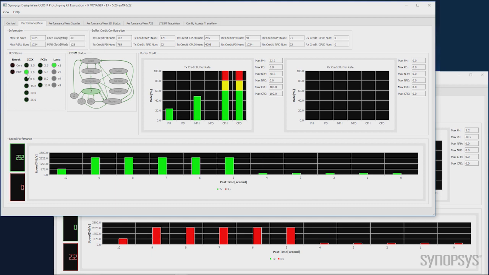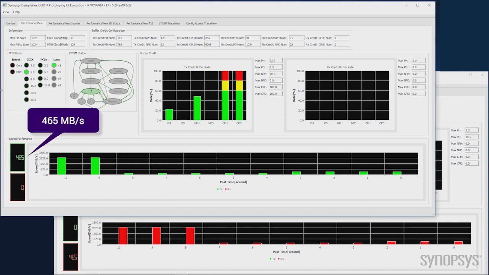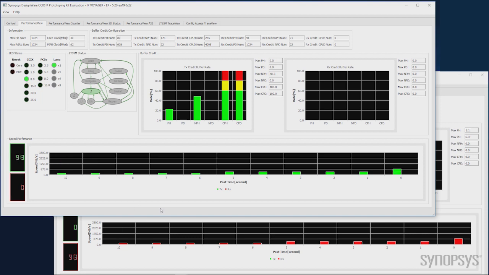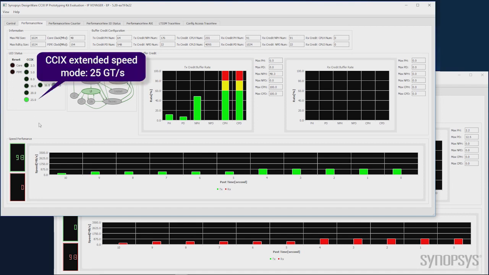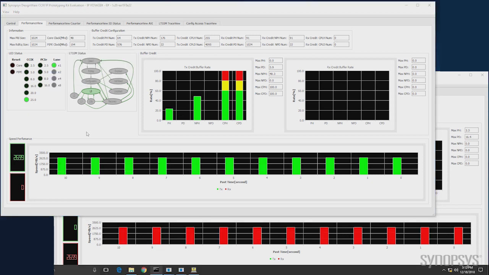There we are. And you can see on the bar graph we just went from this rate up to 465 megabytes per second. And then we'll soon jump to 8. So now you can see we're at PCIe Gen 3 speed at 8 gigatransfers per second. And after that, we'll jump right up to 25 gigatransfers per second, which is the CXL extended speed mode data rate. And there we are. So now I've stopped the rate change loop, and we are operating continuously at 25 gigatransfers per second.